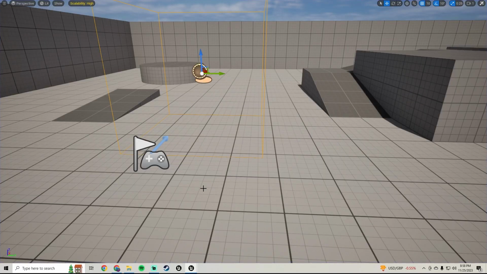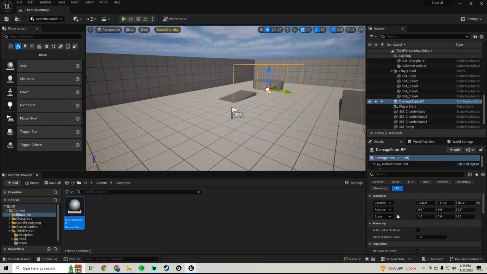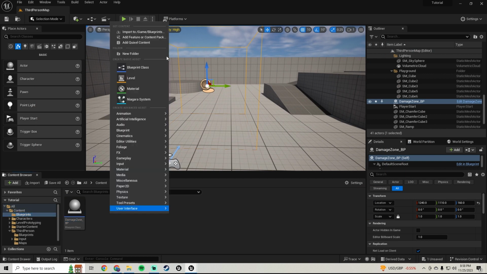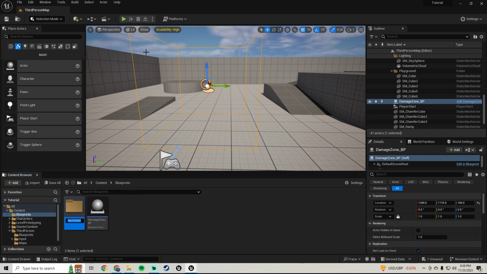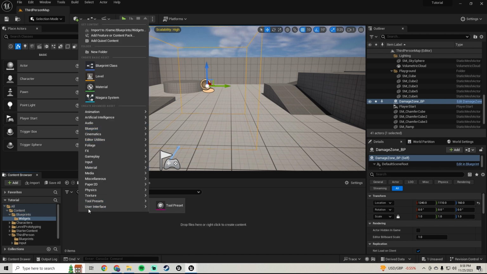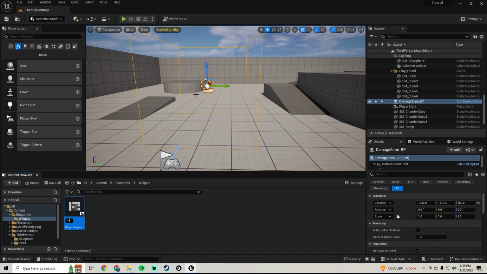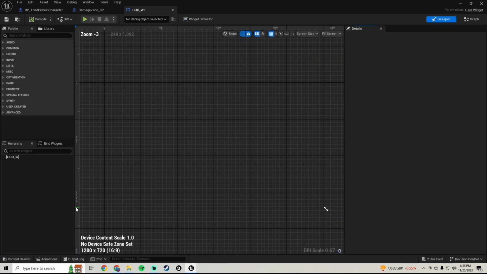Cool, so we got that, but we need the progress bar. So we're going to go to our blueprints folder here. We're going to make a new folder called widgets, and we're going to go into that folder. We're going to go to user interface, widget blueprint, user widget. We're going to call this HUD_W. We're going to open that up.